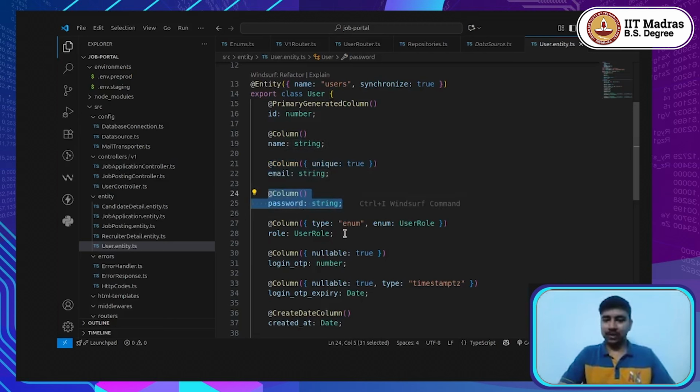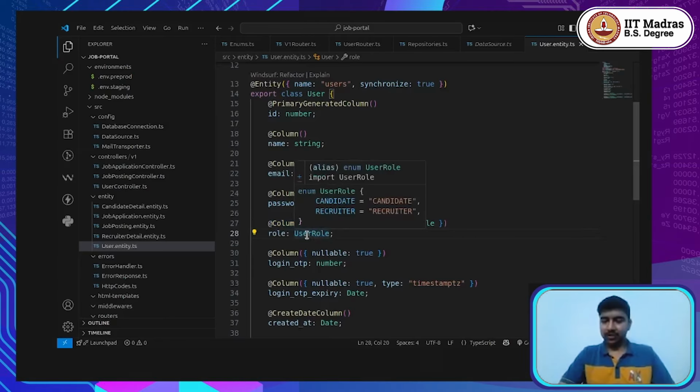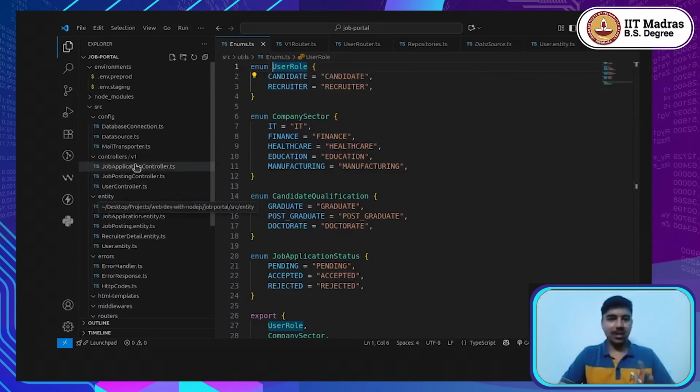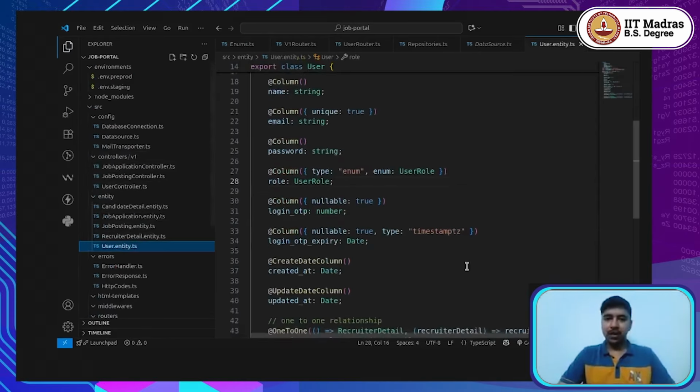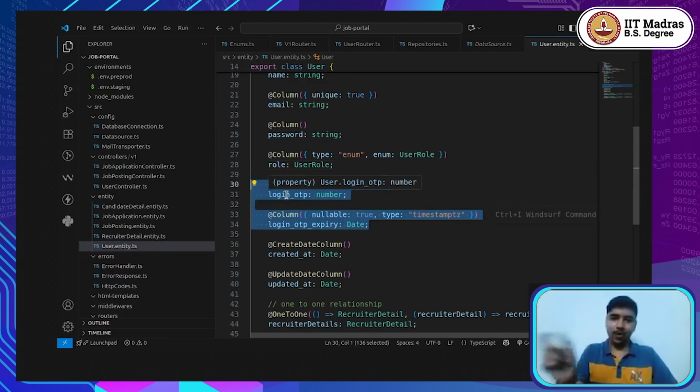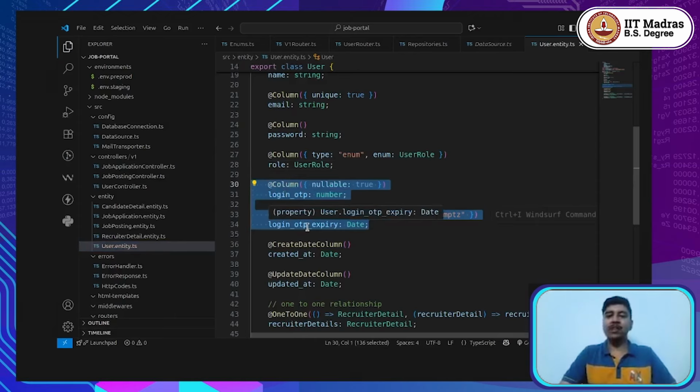If the user wants to set the password, then we have this role. Role is set to this user role enum that we had created in the enums.ts file. So here we have only two roles available, candidate and recruiter, and this is something that we are referencing in a user entity. Then we have login OTP. If someone wants to make use of request OTP or the OTP workflow, then these two columns will be of relevance, so that we can store the OTP corresponding to a particular user along with its expiry.